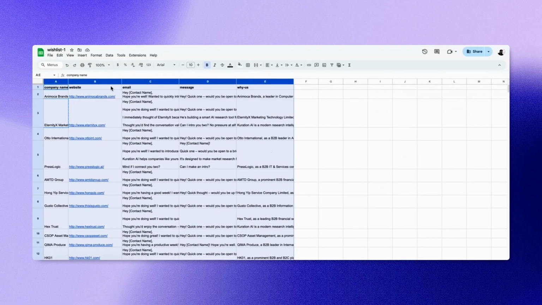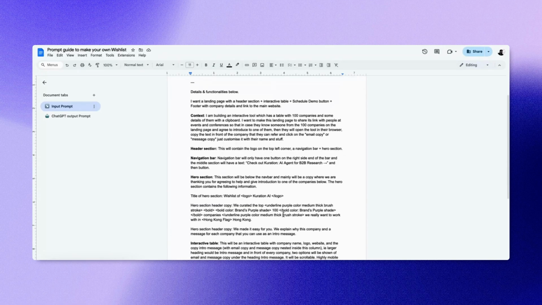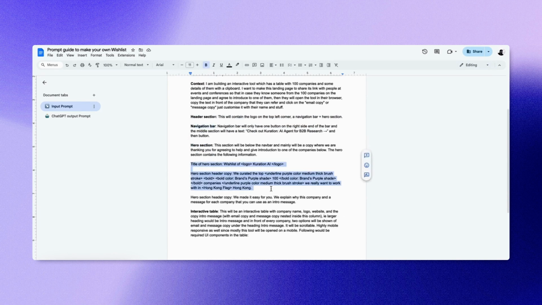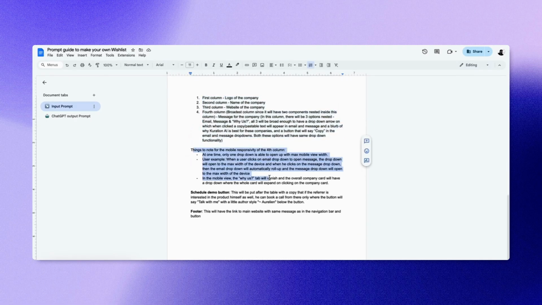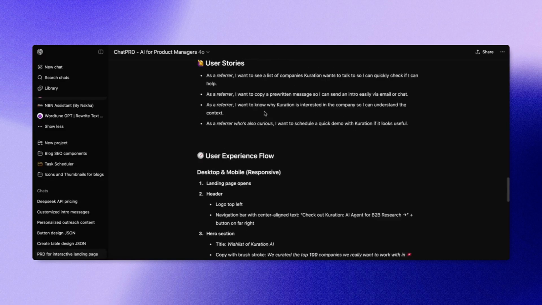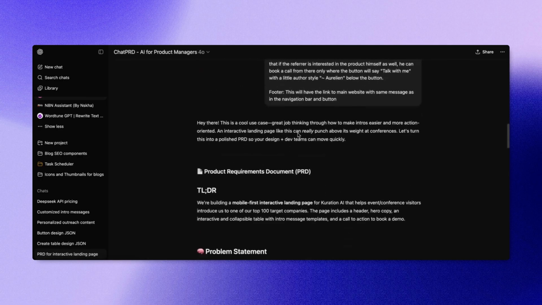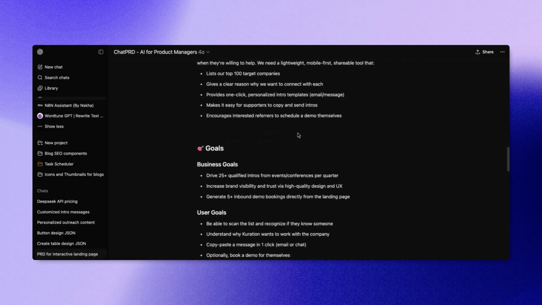The next step is to create a PRD for the landing page. We developed a detailed prompt outlining the context of what to build, including sections for the header, navigation, hero section, hero copy, interactive table, and its desired functions, plus a schedule demo button and footer. You can find the document linked in the description box below. We used a custom GPT called ChatPRD in ChatGPT to input this prompt, which resulted in a comprehensive PRD for the landing page that included narratives, user experience flow, user stories, goals, and more.